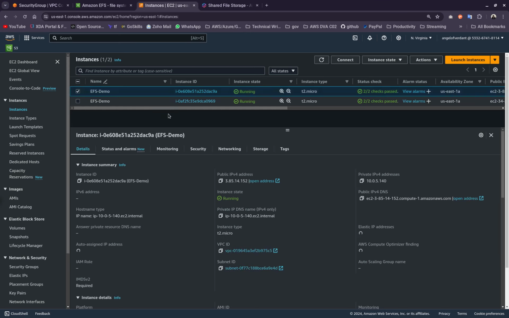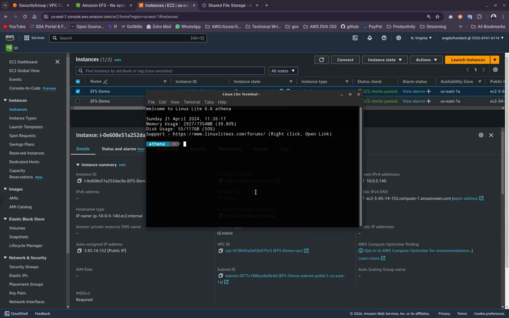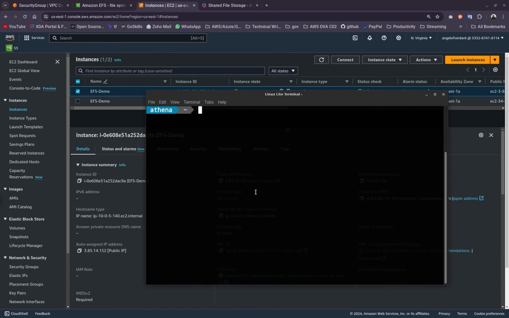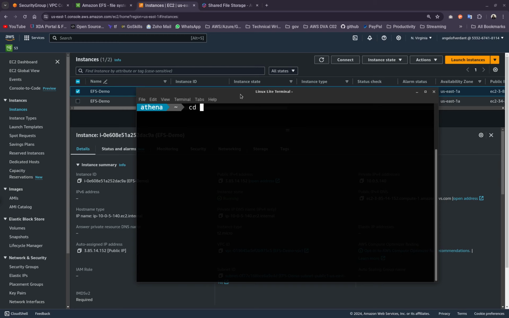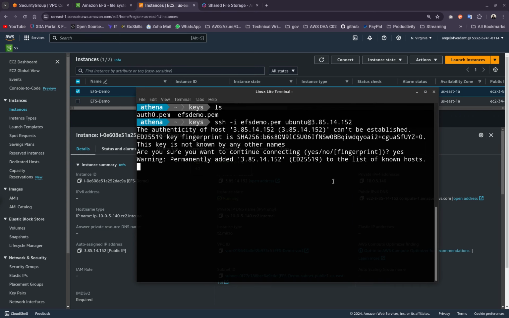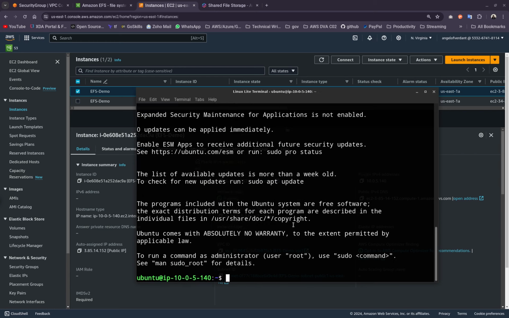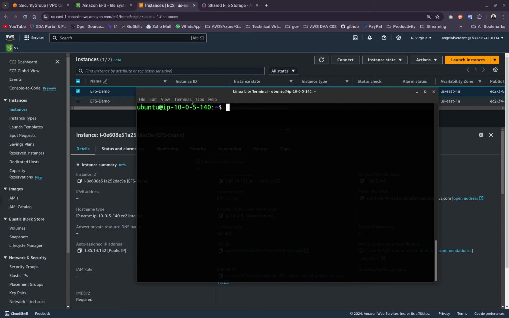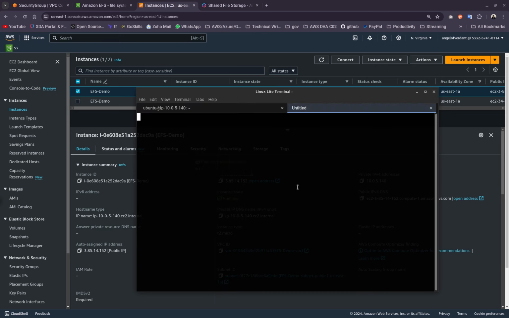So let's talk about instance 1. I'm going to open up a terminal. This is going to emulate a workstation, for example. I'm going to cd into the directory, and I'm going to SSH into them. So with that, let me copy this. I'm going to get this public IP. Perfect. So I'm logged in here, and I can open another terminal or another tab.